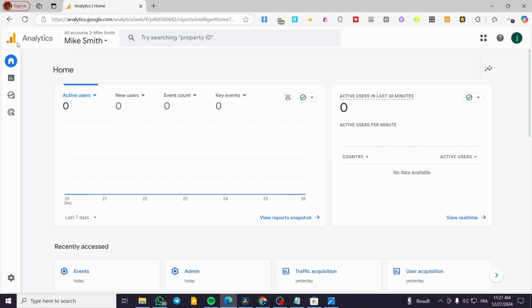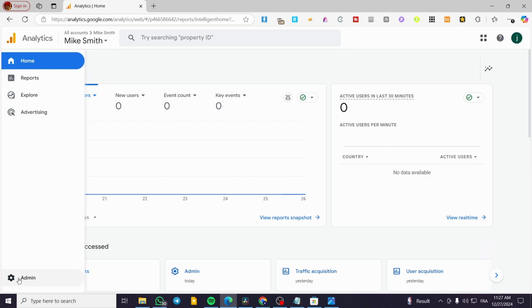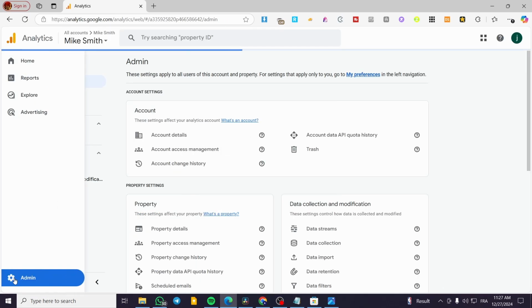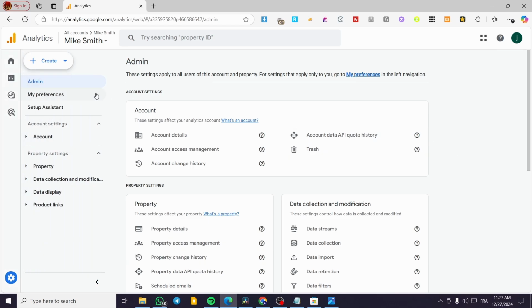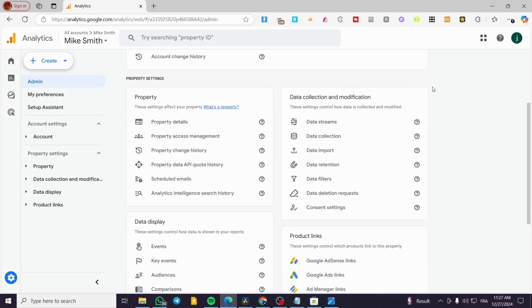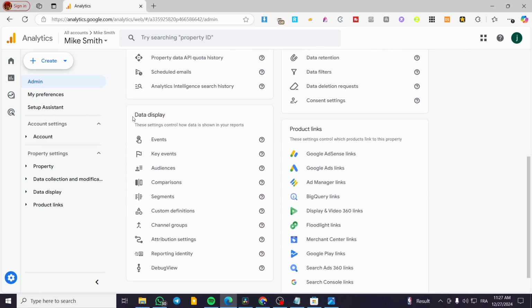So basically, you are going to head over to Google Analytics. From here, you are going to select the admin, or the gear icon right there, which is going to give you access to the admin dashboard. Now, what we're going to do is see the data display. So in here, we are going to select admin, of course. Select events. We also have key events.